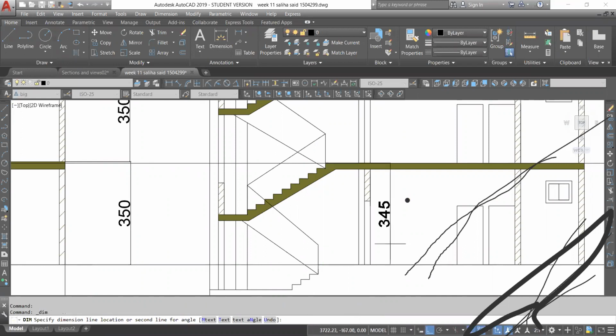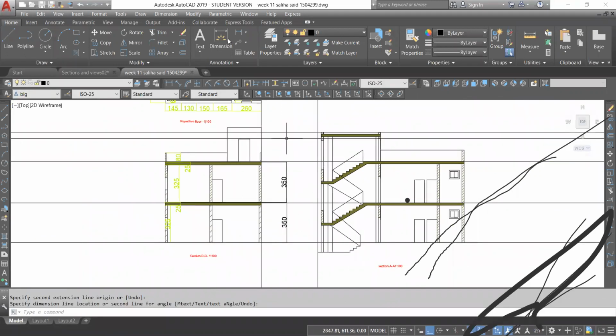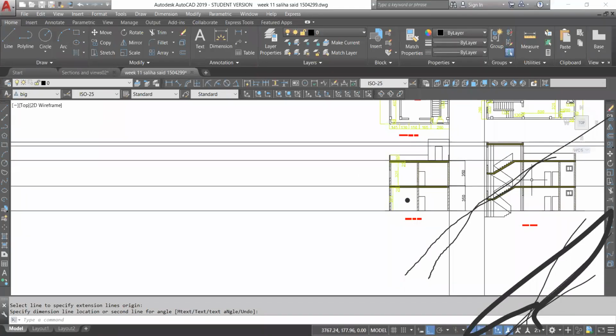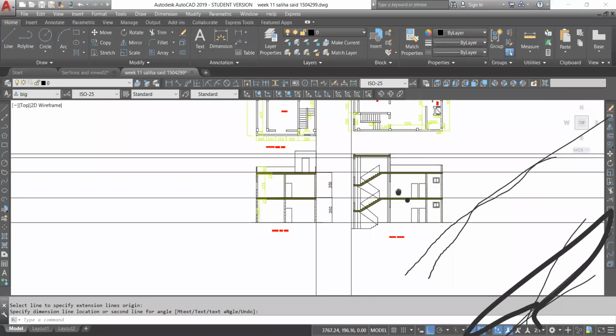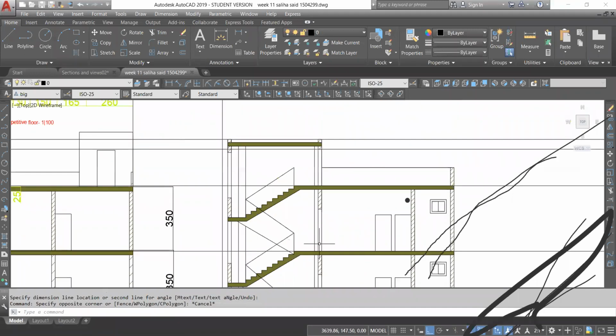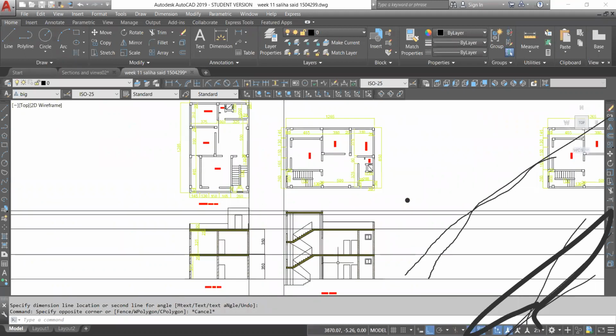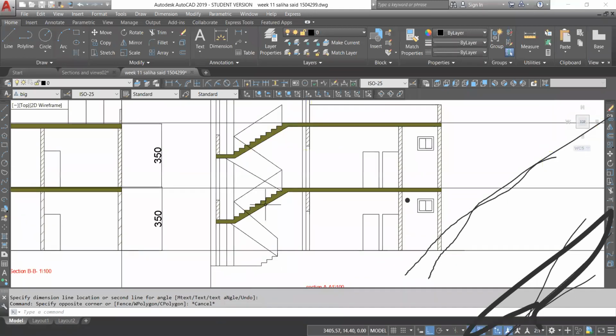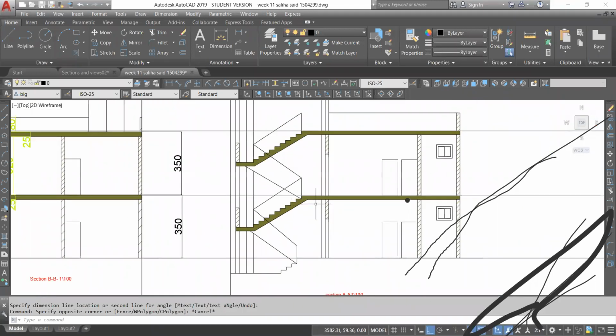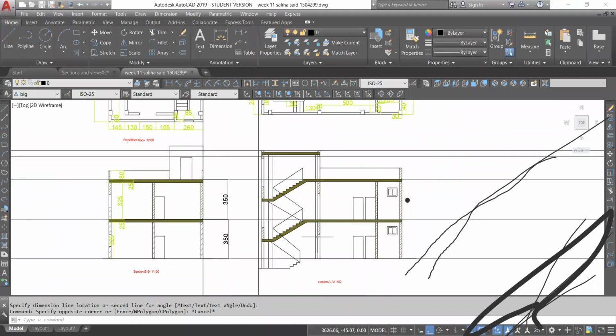It is 345. So this section, this is correct. This one must be moved up 5 centimeters. So please, Salha, correct section A. Section A is not respecting the height of the floor. The height of one step is 17.5. So 17.5 here, you have to correct this drawing. This drawing is wrong. Correct.